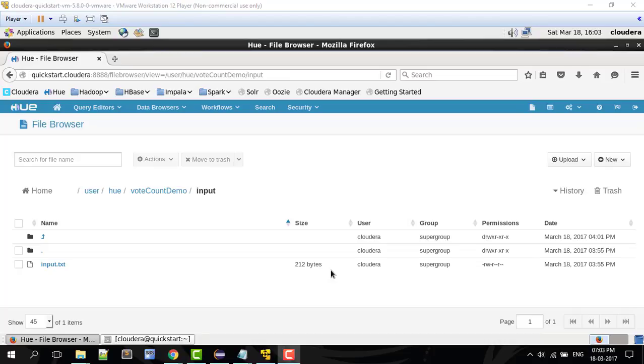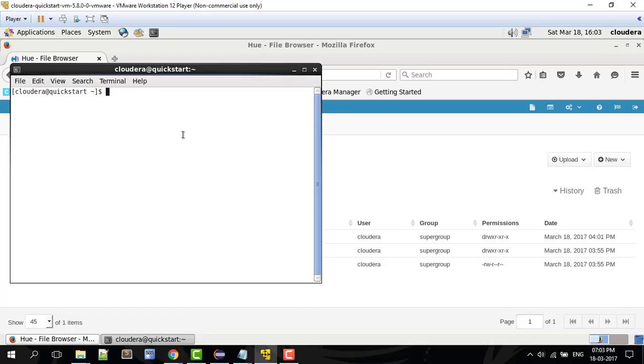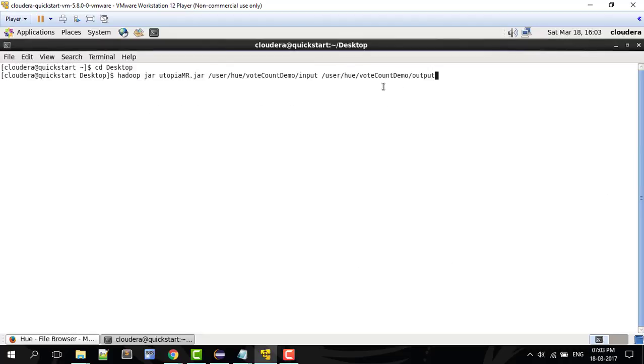Now to execute this program in Hadoop, we need to go to the terminal, and since I have placed my jar file on the desktop, I need to change the directory to the desktop. And then we need to execute this command, that is hadoop jar and the name utopia.jar, which is the name of our jar file, and then the input directory where I have placed the input file, and then the output will be generated in the output directory inside the WordCount demo folder.